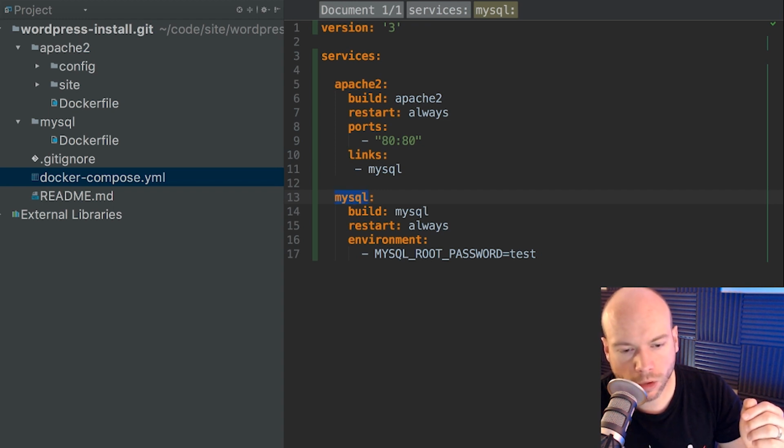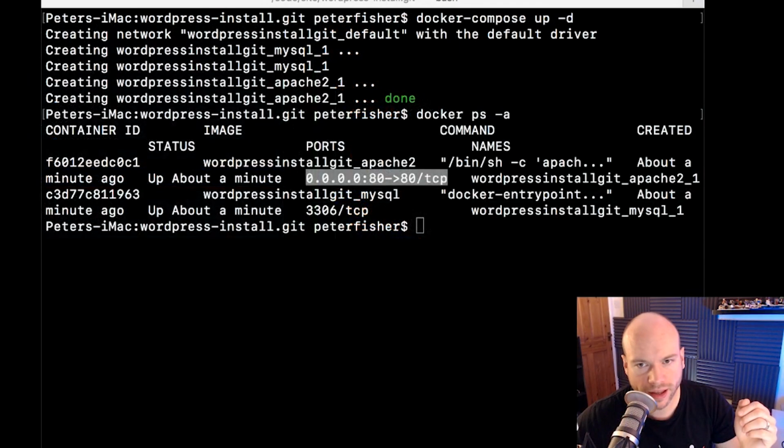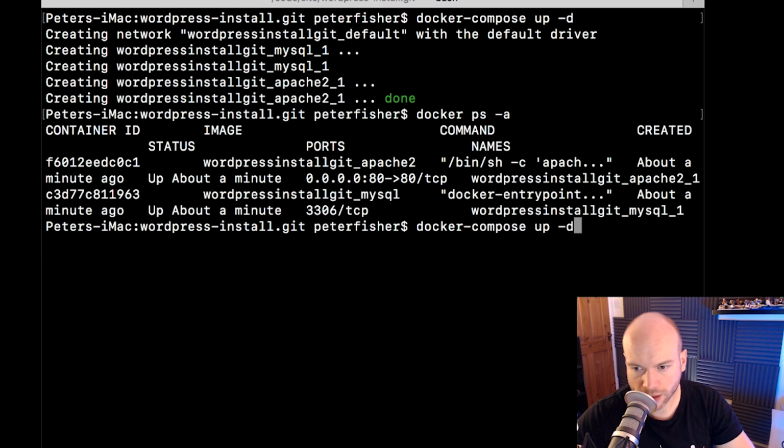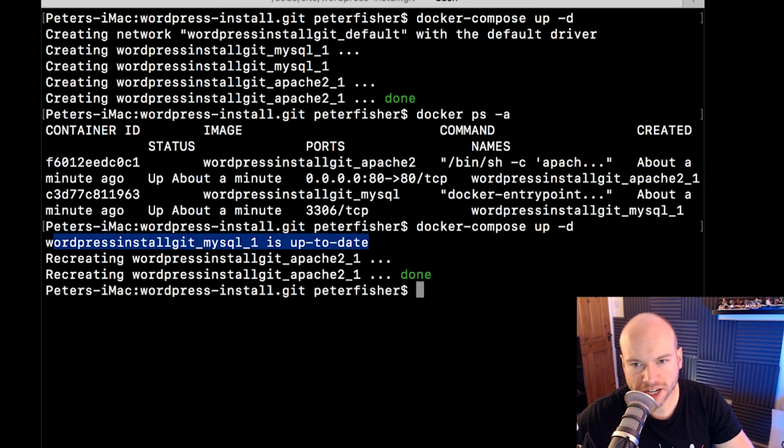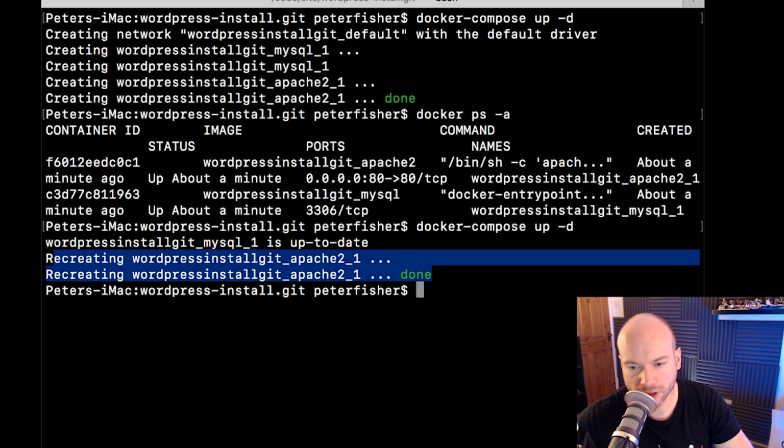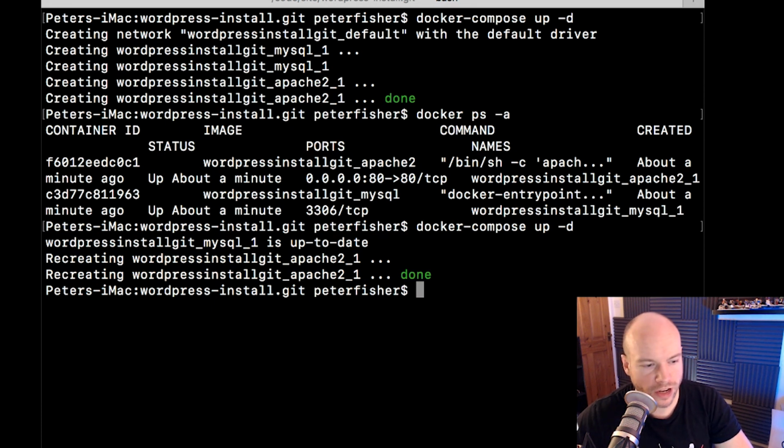What I'm going to do is go into the terminal again. Let's save that first before I do anything like that. And I'm going to do a docker compose up -d. Notice that it's not touching MySQL, because MySQL hasn't changed, but I've just changed a linkage between Apache 2 and the MySQL service, and so they are recreating, and that is done. So now if I go back to the browser, hopefully something will change.